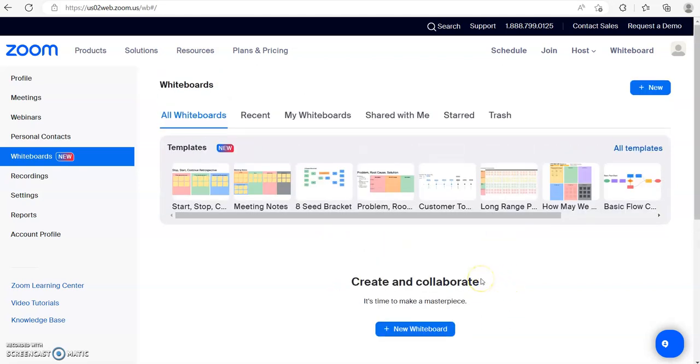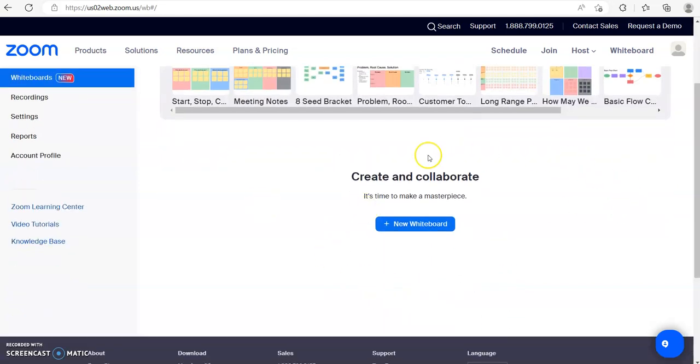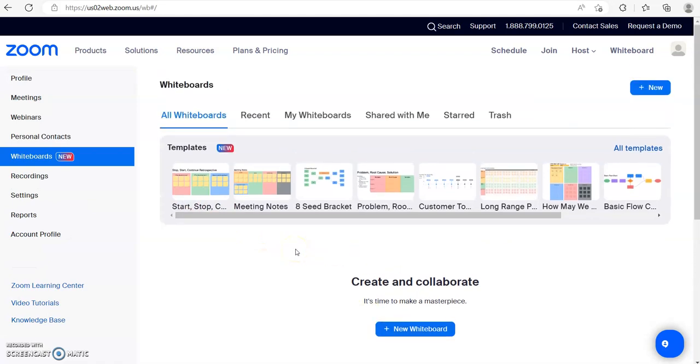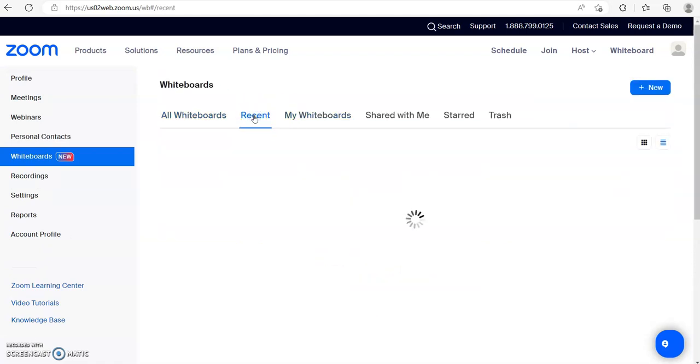So we shouldn't be confused if we happen not to be having this on our screen and we happen to have some work we've done earlier. This recent indicates any recent whiteboard which I recently accessed; they will be found under this recent. Whereas my whiteboards will show the whiteboards which I created myself, they will be saved under this panel which we have, my whiteboards.